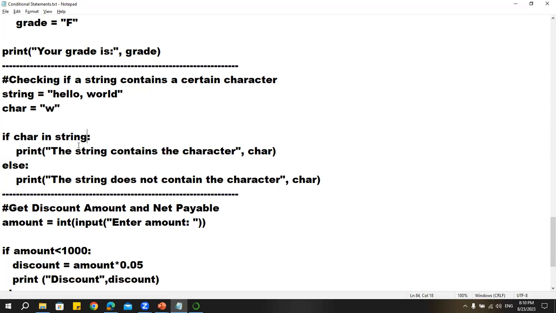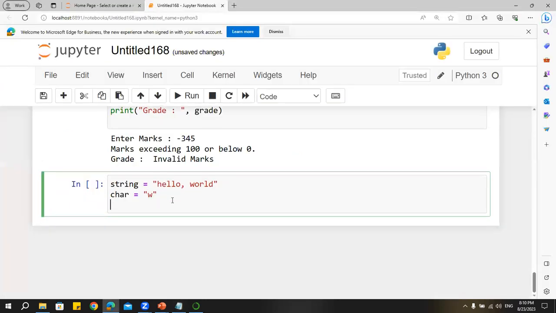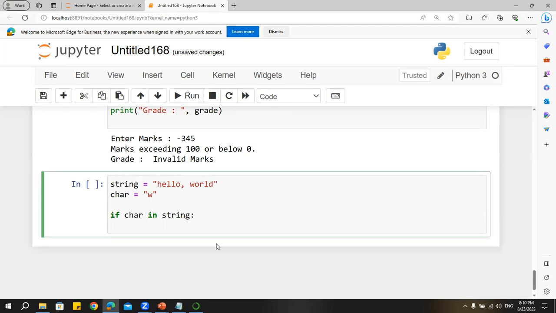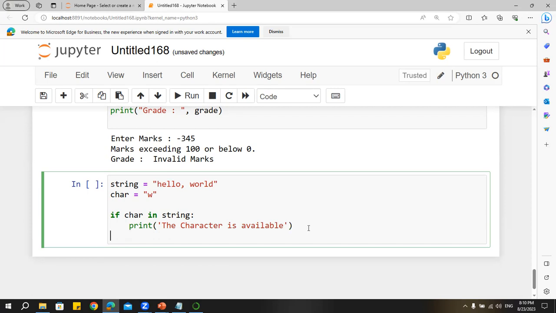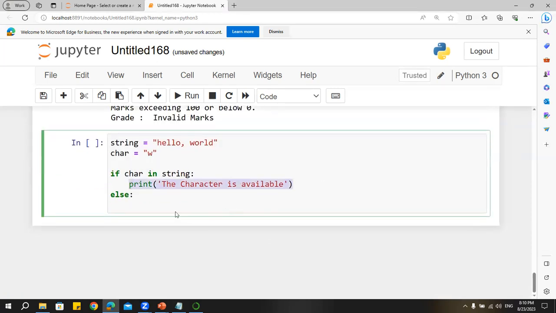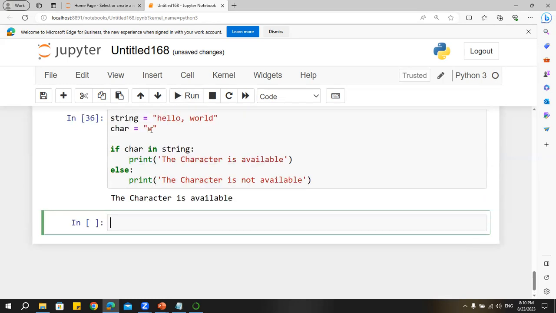Now let's go here and I'll say if character in string. If this character is available, then say print the character is available. Else, not available. That's it. Let me execute this. See, W is available.